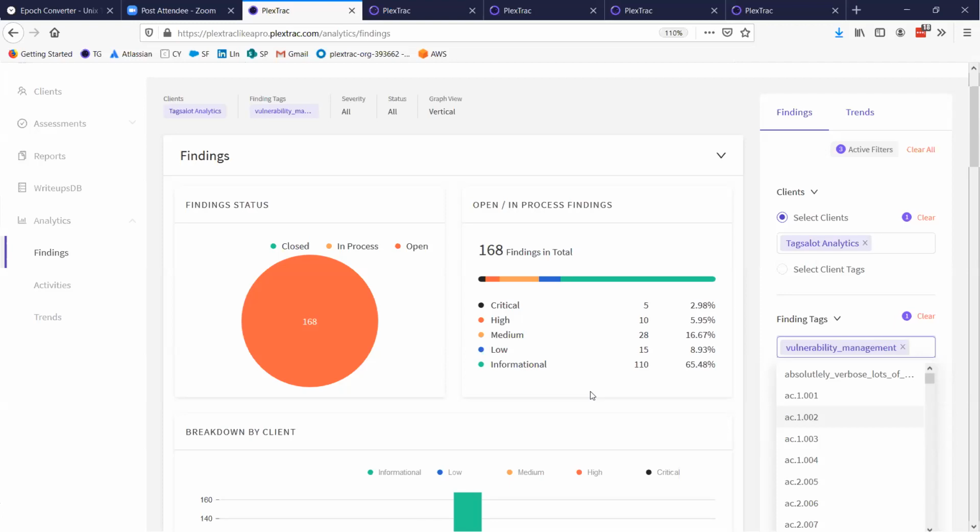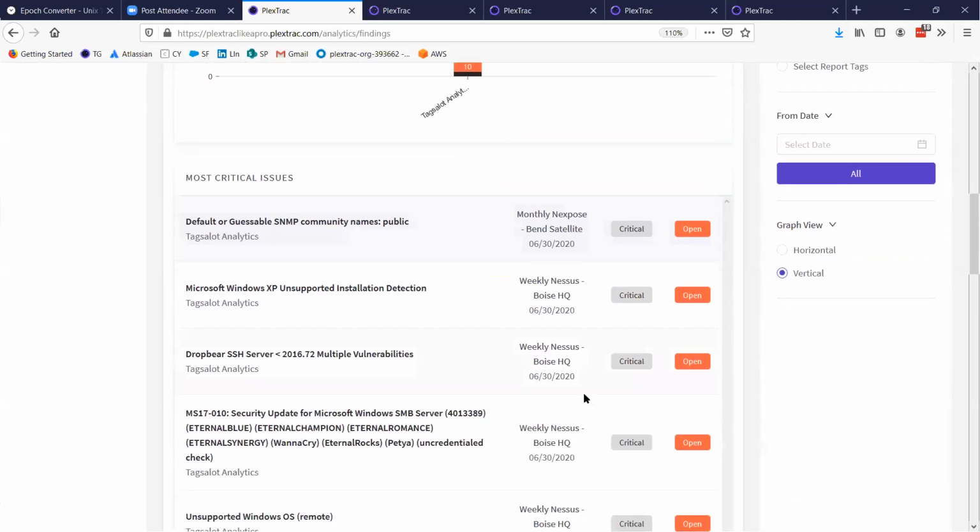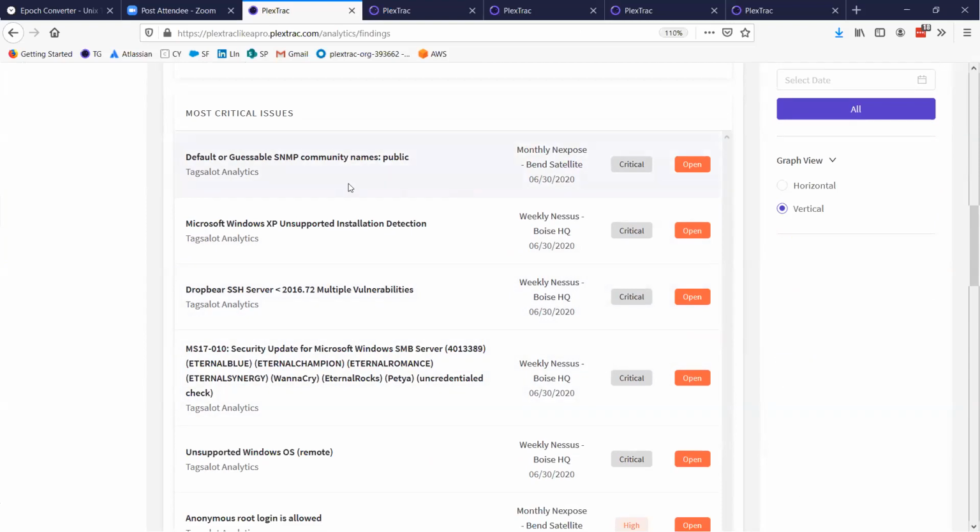And because every time a finding or a control is brought into closed status in PlexTrac, it's not displayed in the analytics, this truly does become the living risk register. If we were to go in and close out default or guessable SNMP community names, this disappears. This is no longer on my punch list of things to do.